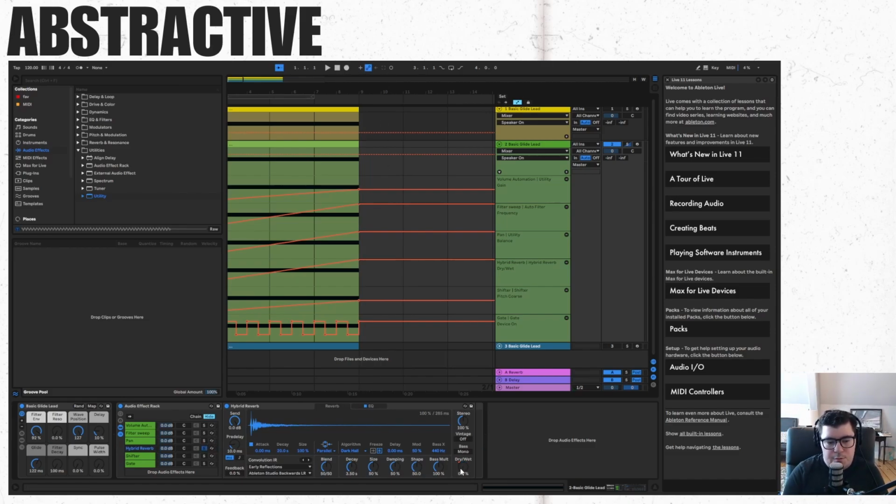And again, the point of me showing you all of these is to get it through your head that you can automate anything you want. And that gives you creative freedom to create some really interesting and really cool sounds that move and change over time. So here's the hybrid reverb.